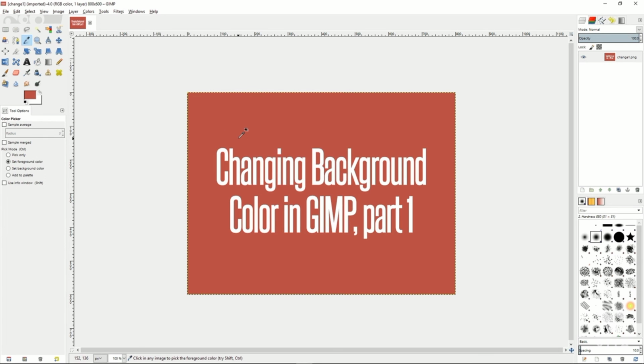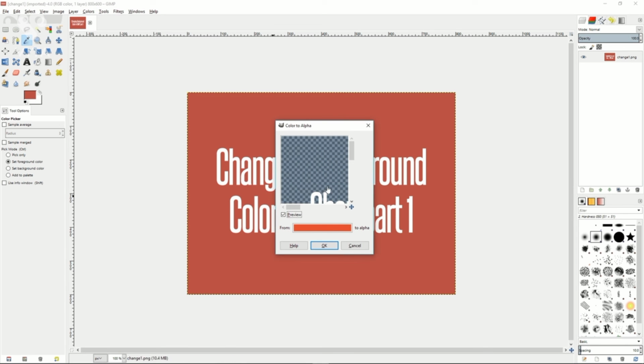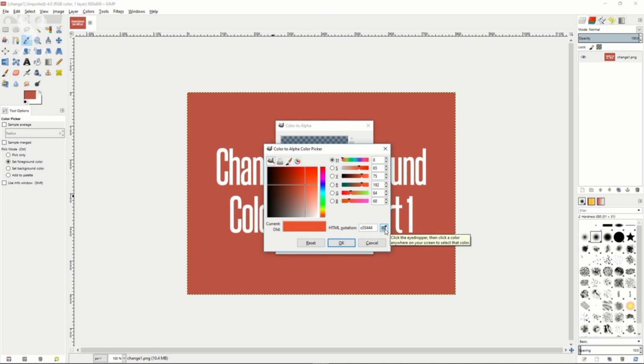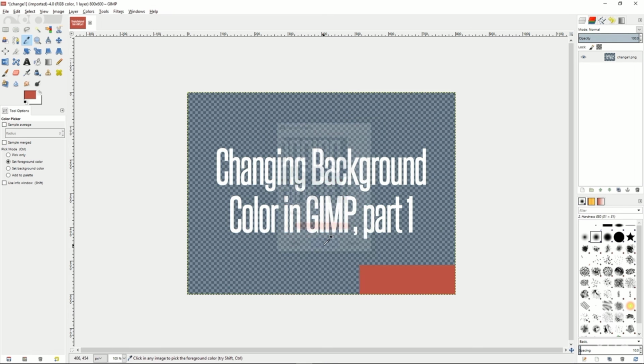So, the fastest way to change the color in your background is go up to Colors, Color to Alpha, and then you will see that there will be a color picker that you can pick down here, a little drop-down box from blank color to alpha, and then you can click on this little eyedropper here, click on the image, then go back to your color picker, press OK, and you'll see on the preview that it has removed the color from your background. Click OK there.